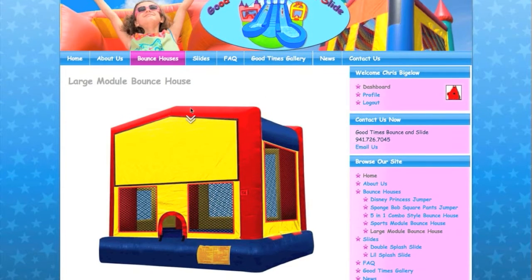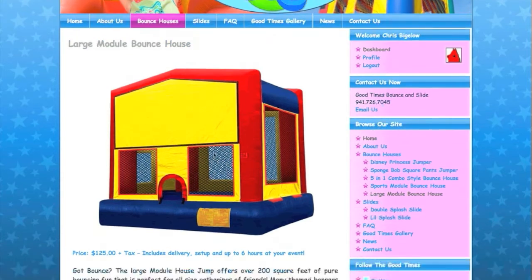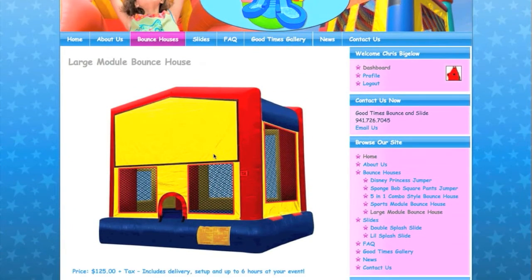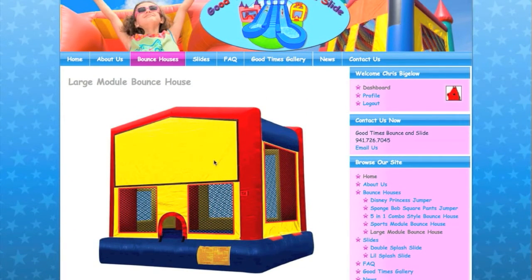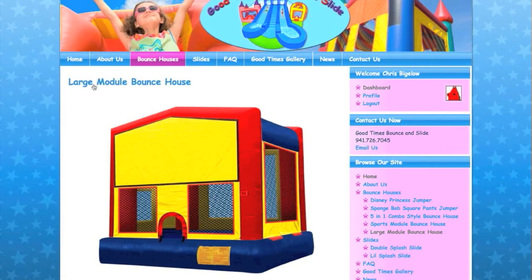So in this tutorial, we're going to edit this particular page here. We've got a page for large module bounce house. It's a bounce house company that provides bounce houses for parties and things of that nature. And for this particular page, we're going to want to target the Bradenton, Sarasota, Florida area for this particular business. So we want to gain listings under the searches for module bounce house or bounce houses in the Bradenton, Sarasota, Florida area.